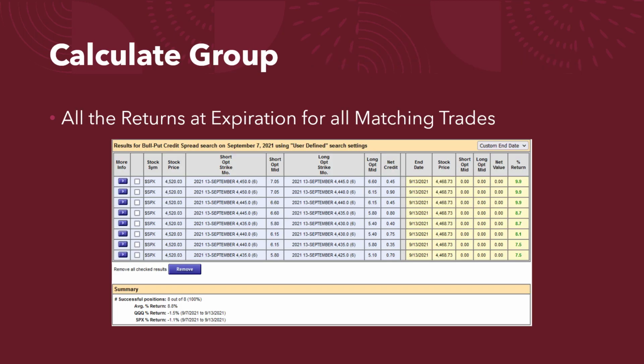Now, calculating the group results is useful even in this type of exercise where we're looking at just one security. When I click Calculate Group Results, after we have the list of trades that would have matched our criteria historically, we see how each one performed to expiration. We can change the custom end date if we want, but this is looking at expiration day. How did all positions work out?